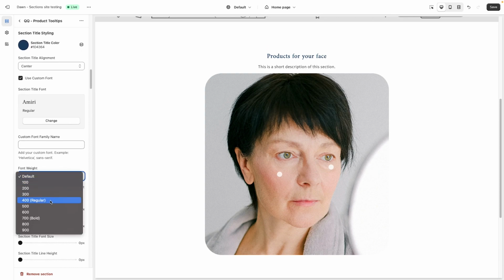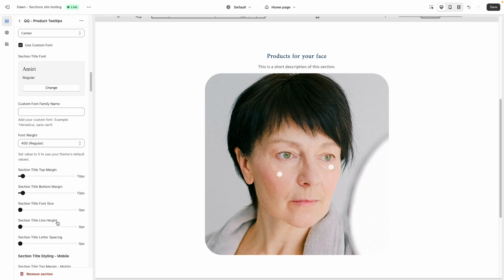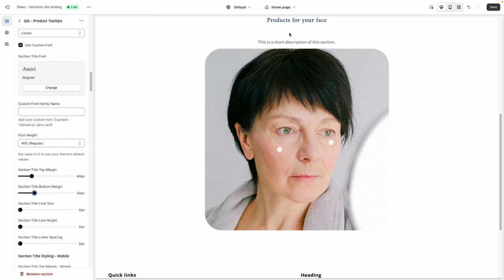Next, we have font weight, so you can set the font weight that you'd like. Moving on, top margin. So we have a top margin for the title as well, and bottom margin, so that'll give more space between that and either the image or the description, which if you don't have a description, then it'll just give more space over there.